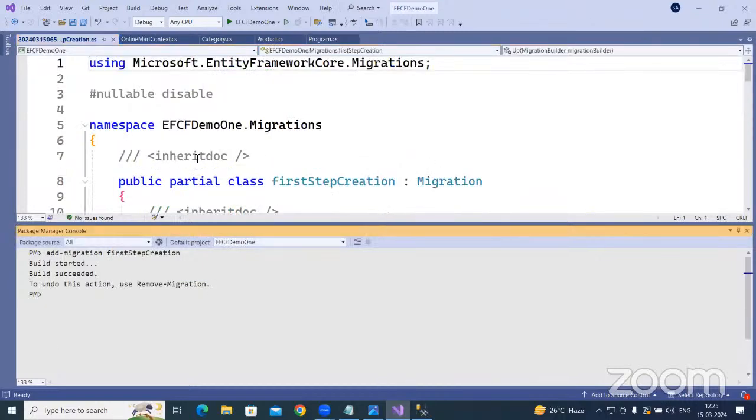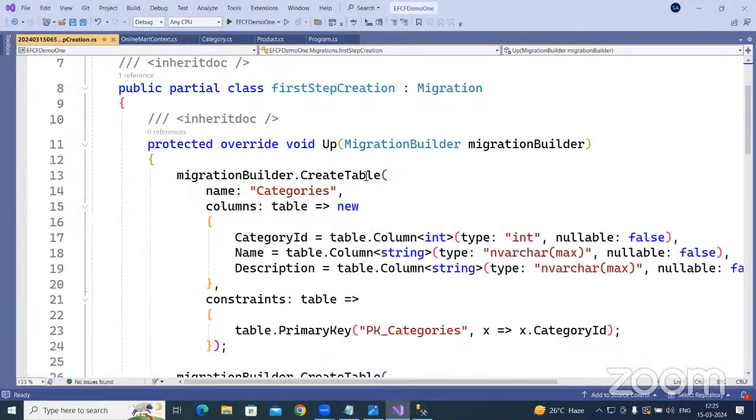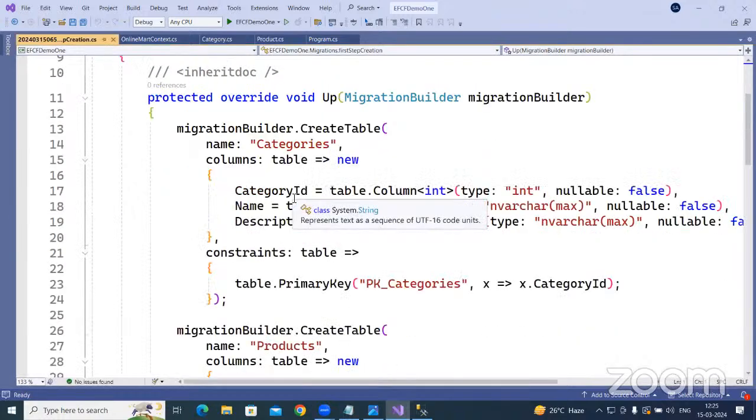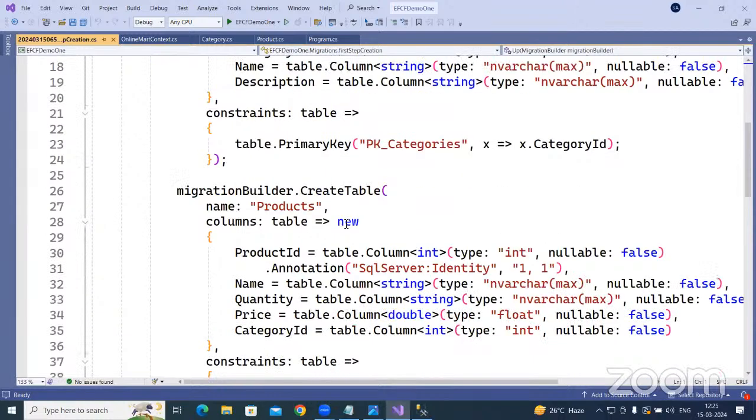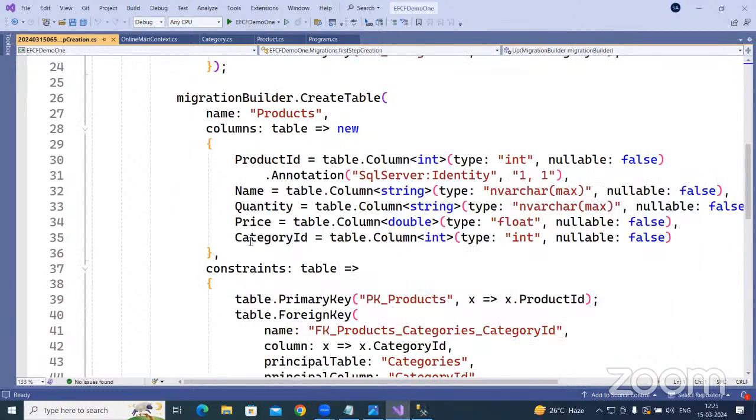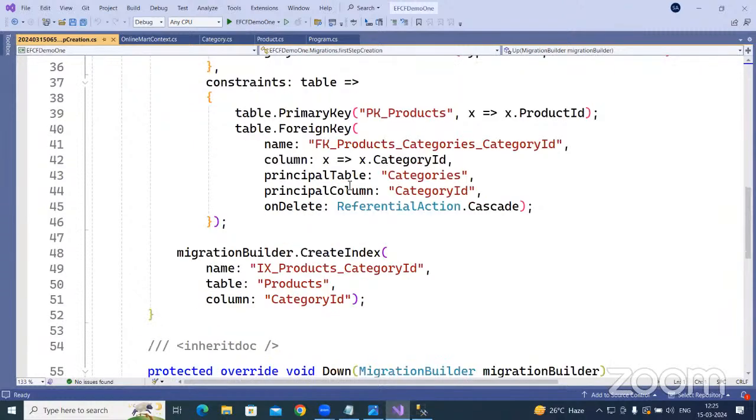Now this time apply the migration. Right. See, the migration file is generated. Let us check the code of the migration file. Create table categories, primary key. So the categories table is okay. Create table products, all the data properties, constraints. Now primary key and foreign key.